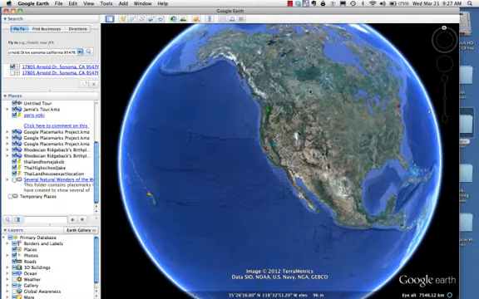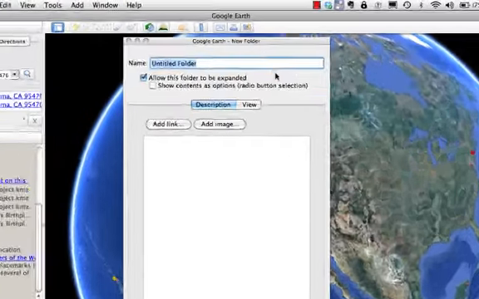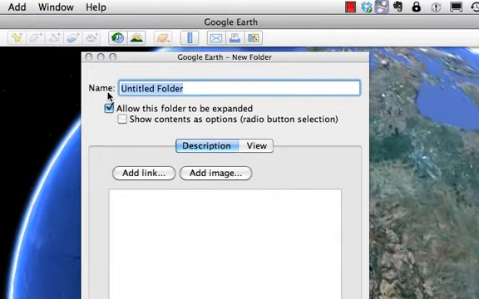The first thing I'm going to do is create a folder that will house my place marks. So I'm going to go to Add Folder. This box comes up, and for the name, my project is going to be about several of the natural wonders of the earth. Ooh, too wordy. Several natural wonders of the earth.